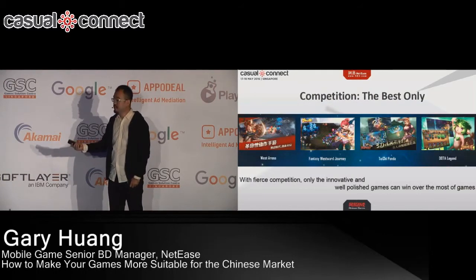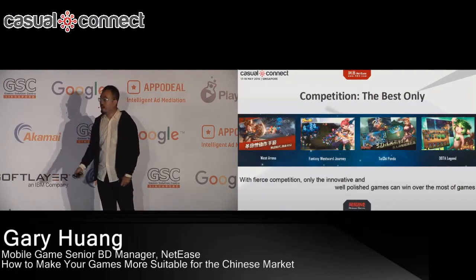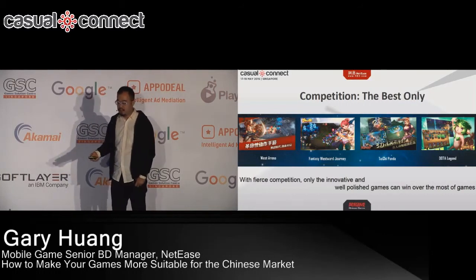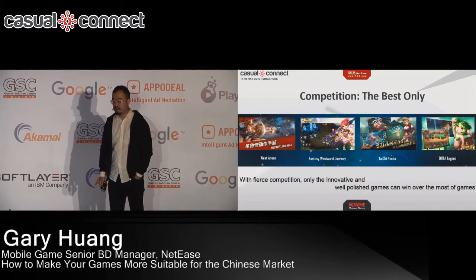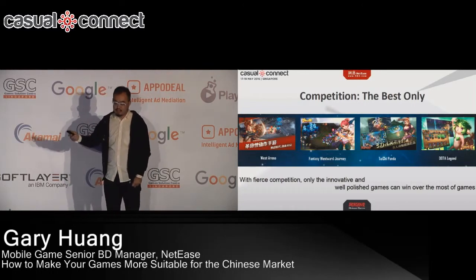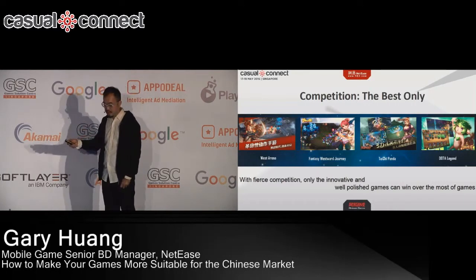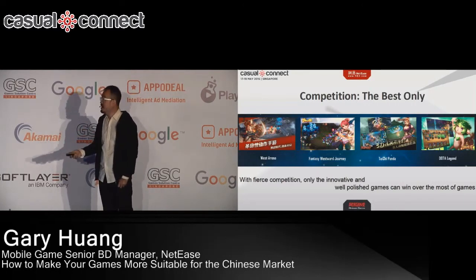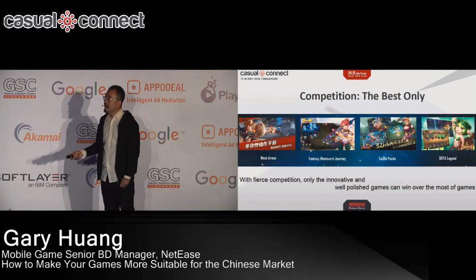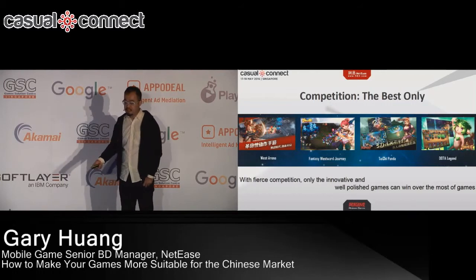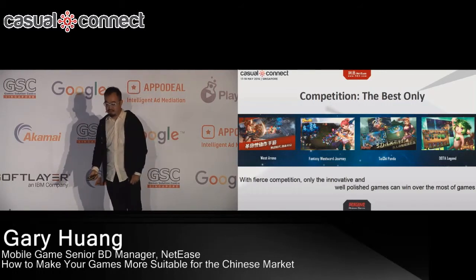And about competition, you can tell that in China the competition is pretty fierce, I would say. Only innovative and well-published games can win over most game players. Like Western Arena, Fence World Journey, Tai Chi Panda, Dota Legend. These games are quite popular in China because they have IPs and are well published.